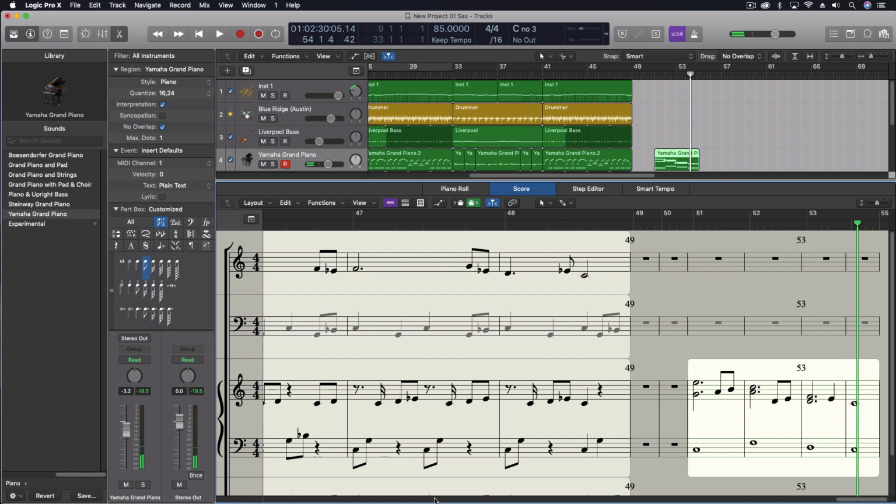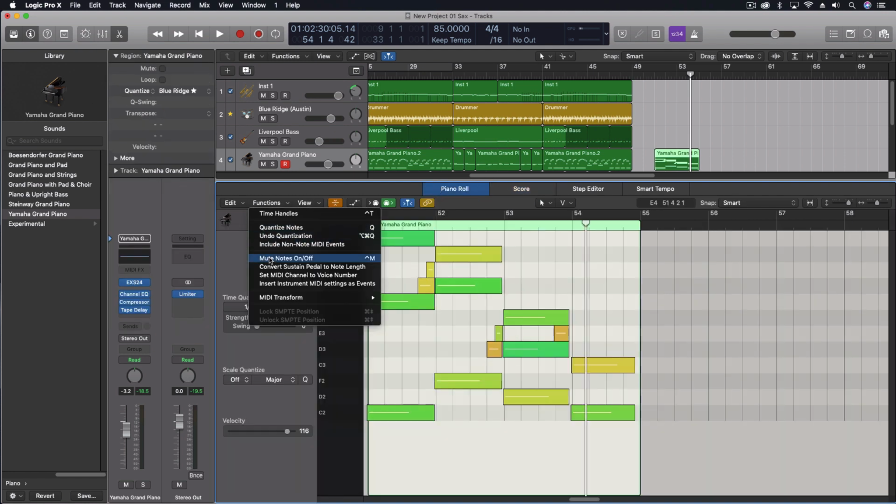So I'm not actually holding the notes down every time. My pedal was doing a lot of the work. Okay, so just a really quick tip today showing you that one little technique of convert, and again, just in the piano roll, where we're going to convert sustain pedal to note length.